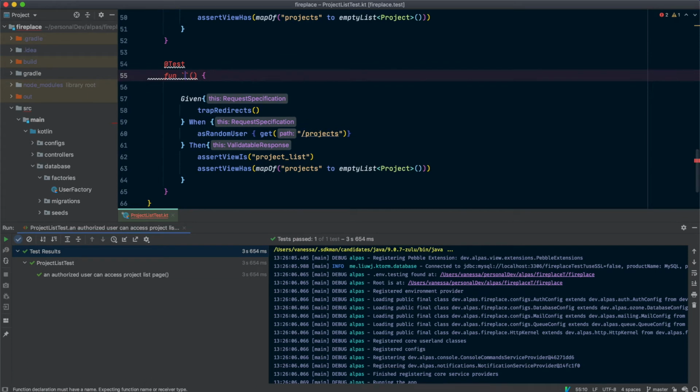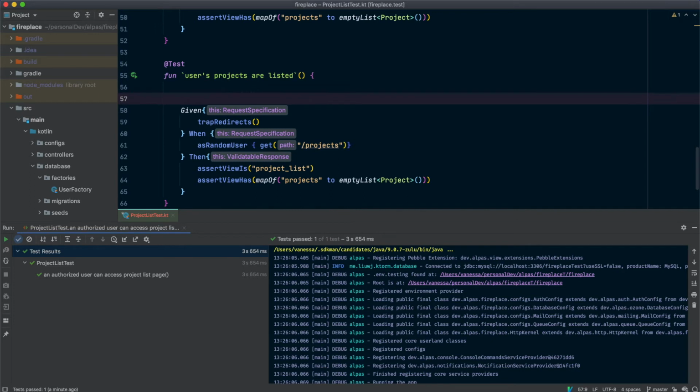Let's do another one. And this time I actually want to try acting as a user who has projects and making sure that their projects get passed to the view. In this case, I can't use a random user, so I'm going to go ahead and create my own using the user factory.